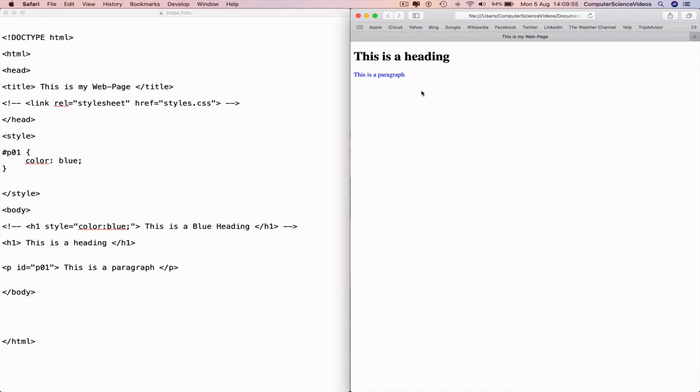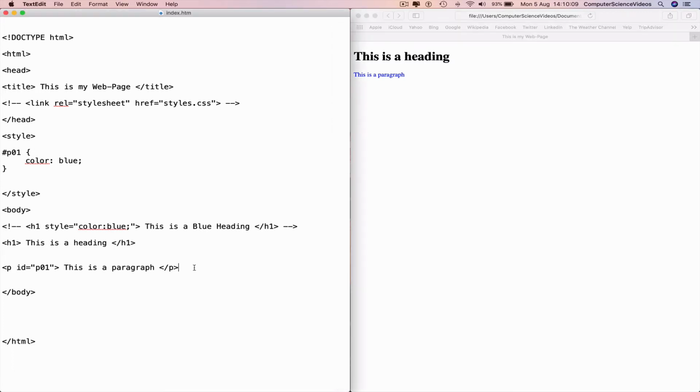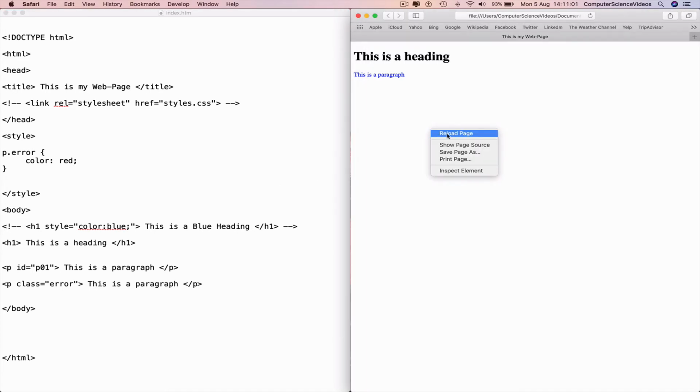To define a style for special types of elements, add a class attribute to the element, and now we can say on the next line, P class equals speech marks error, speech marks greater than, this is a paragraph, less than /P greater than, go back to the style tag, change hashtag P01 to P.error, and then color red, Command S to save, go back to the web browser, right click, reload the page, and now we have this is a paragraph in red.